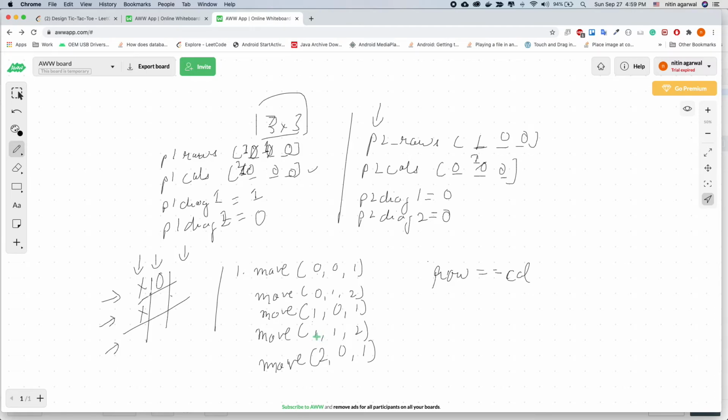Now player 2 does a move at 1 1, which is this position. Again here it is row 1, so it will become 1, and it is column 1. It was already 1, we'll make it 2. Now this also satisfies the condition of diagonal 1 as well as diagonal 2, so we'll make it 1 and 1.